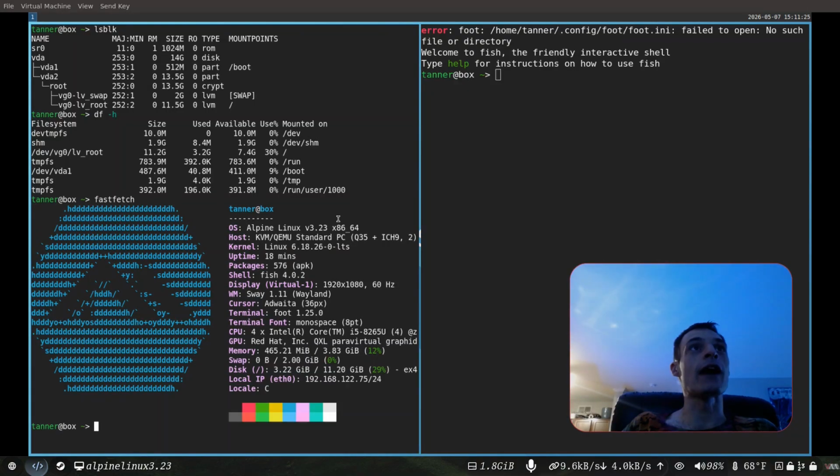How about that? Alpine Linux, using a brand new Linux kernel, 576 packages. That's not bad. That's pretty good. It's idling at 465 megabytes out of its 4 gigs of memory that I gave it. That's pretty awesome. So here we go.